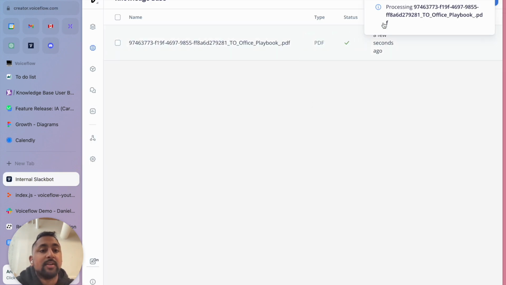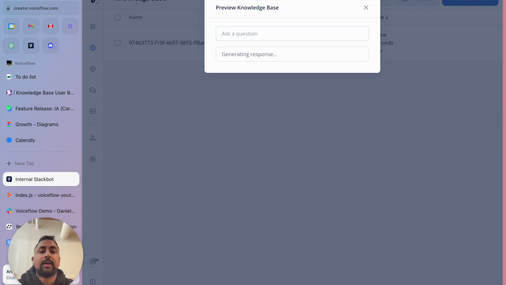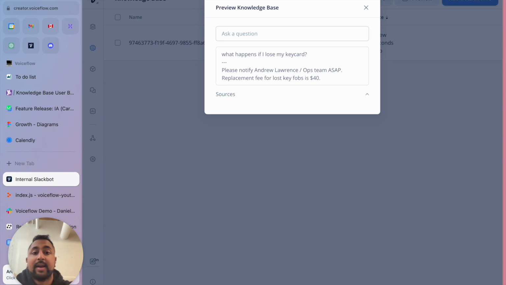And I'm going to upload it in here, and once it's done, I can just ask it a question, like, what happens if I lose my key card? And it's going to have GPT look through all the PDFs I have in here and summarize this. So I got to pay under 40 bucks.